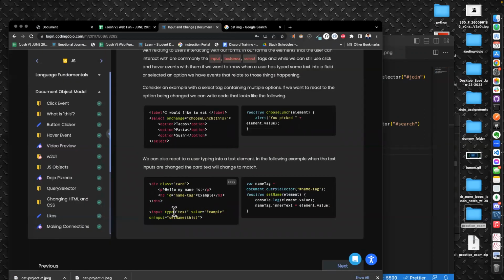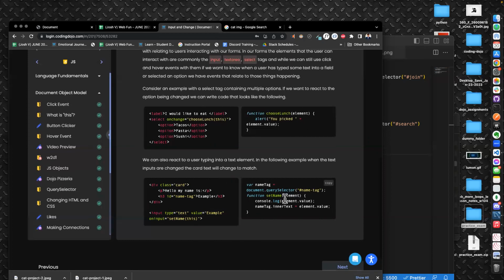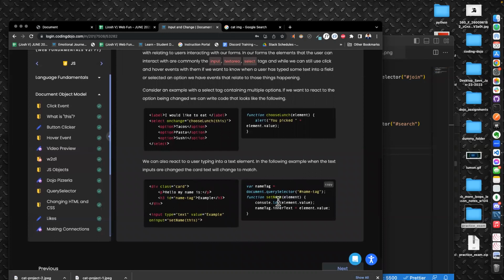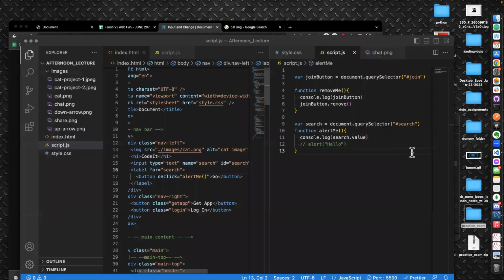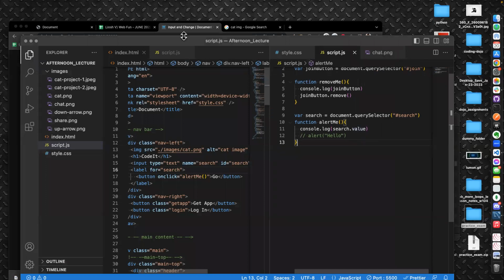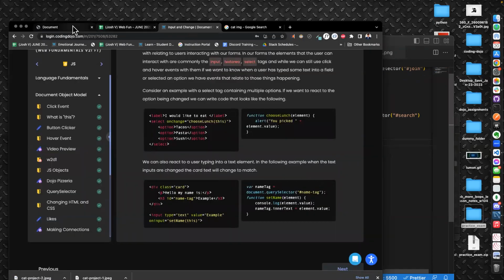Okay. It's going to be, but this is on input. So it's going to click on input. Oh, it's just going to be that dot value. So let's just say dot value. Yeah, so I had it right. Let's try this.